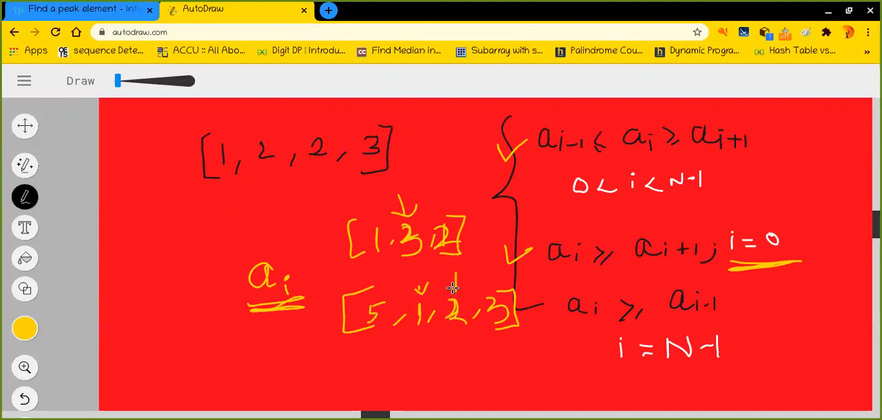Similarly, if I consider 2, then obviously it is not, because 2 is bigger than its left neighbor, but it is not bigger than its right neighbor. If I consider 3, then 3 satisfies the condition for the peak element. Why? Because 3 does not have any right neighbor, it has only a left neighbor. So in that case, the value of 3 needs to be checked with only its one existing neighbor. In this case, only 2 is existing. This is the third case I have just explained, because this is the last index.